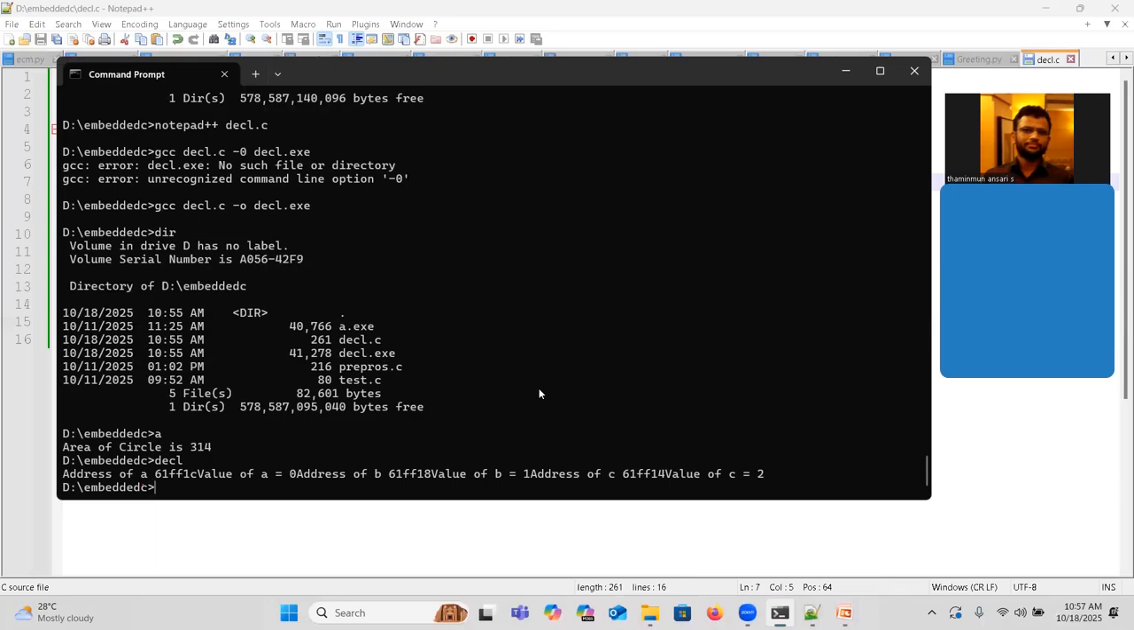See, this is the lowest value. 1C is higher than 18. 18 is higher than 14. So who is at the top now? 14. Sir, 14 is lower, right? Sorry, one sec. I think address of C: 61FF14, value of C equal to 2.